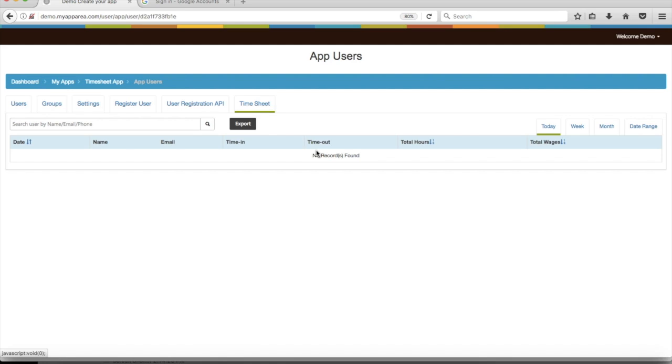As you have already added timesheet page in your app, once you register any employee, it will ask you to provide hourly wages. If you don't provide hourly wages, you can only get employees' login and logout time. If you have already added employees, then you need to edit employees' details and provide his or her hourly wages.